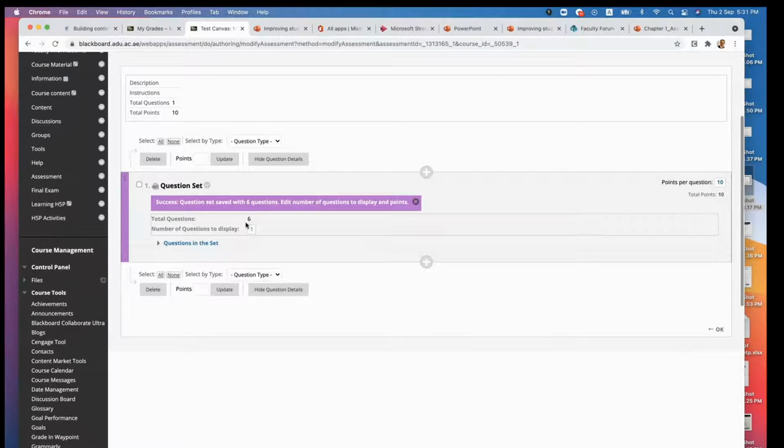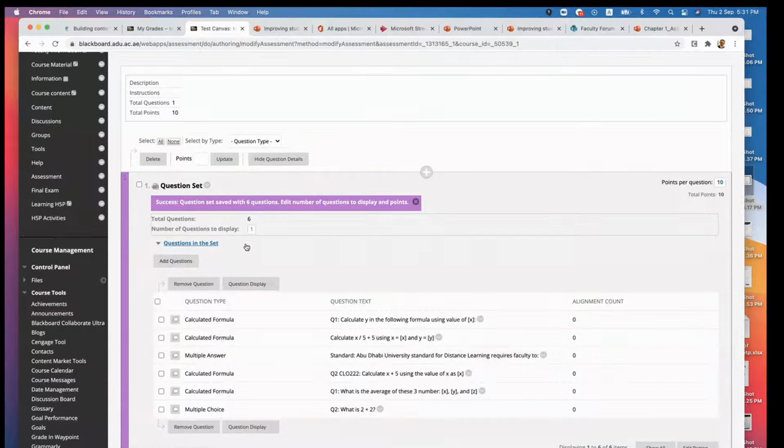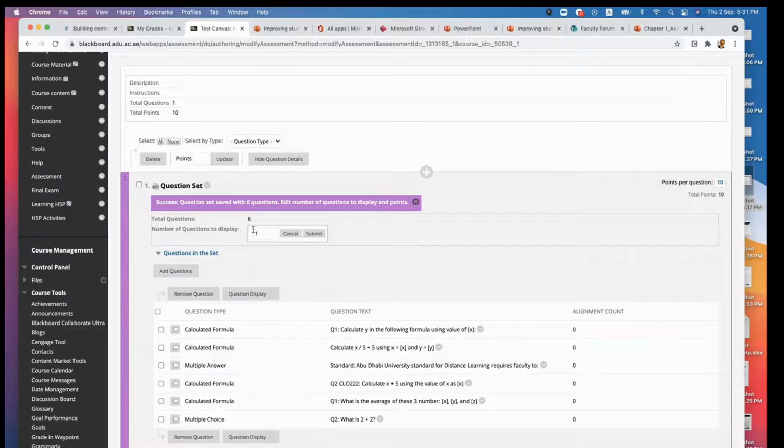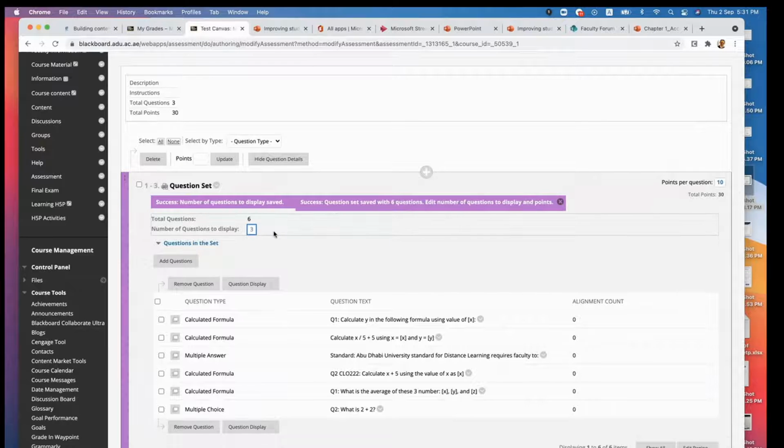I selected 6 questions. These are the 6 questions, and I want the student to do only 3 of those questions. So 6 questions in this set. This is the first set, question set 1. I have 6 questions in the set, but the student will see only 3 of those 6 questions. Means everyone will see 3, and another student will see another 3 questions.